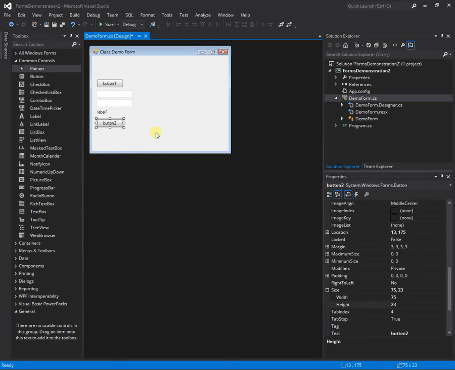Okay. So these controls are in place, but they don't have very exciting names yet, or text on them. So the next thing I want to do is change some of the properties for these controls that I just dragged on here. So let's select that first button.